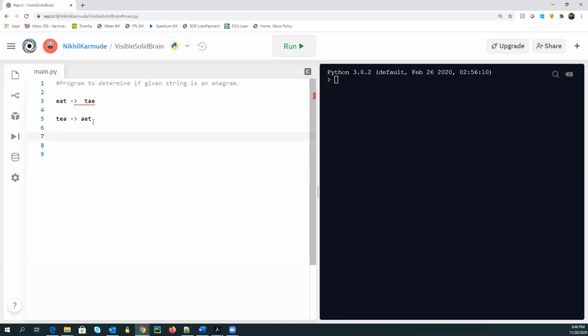So as part of anagram, what we'll be doing is we will have two inputs. My two inputs are word one, called eat, and word two, called tea. So I need to write a program where I'll take these two inputs, word one and word two, and try to determine based on those two conditions if these two words are anagrams of each other or not.